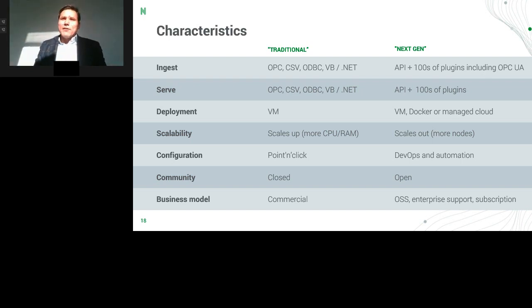put together here is my personal handpicked comparison of some of the characteristics that I typically see when working with traditional time series or industrial historian tools coming from the traditional world, compared to what we have recently been used to working with, the next-gen or modern time series historian tools.